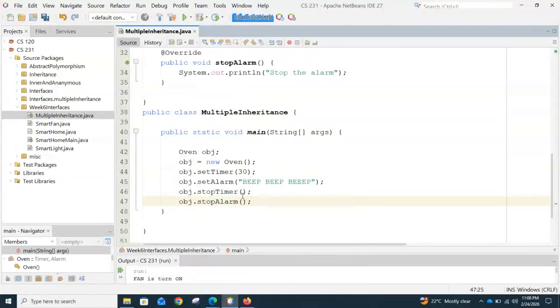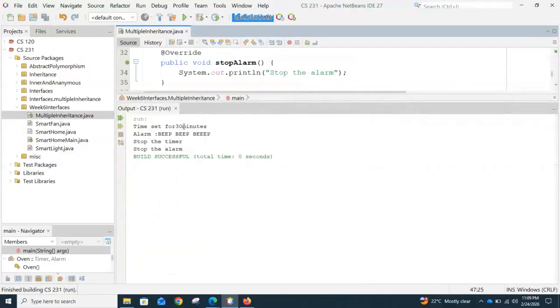That's it. So that's the program here. So run the file. Time set for 30 minutes. After 30 minutes there is a sound, beep beep beep, then you stop the timer, then stop the alarm, right? This is how you write it. Now how the 30 minutes finish, that's different, more logic, right?